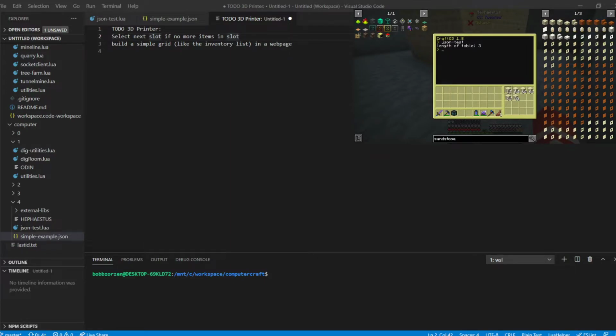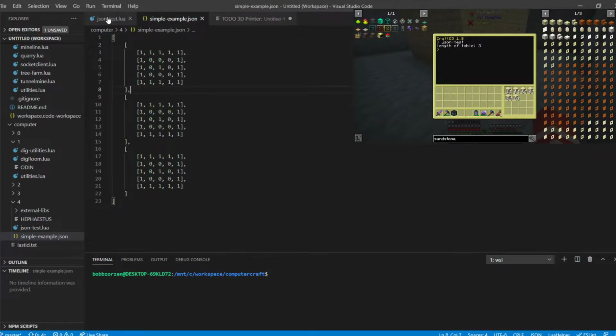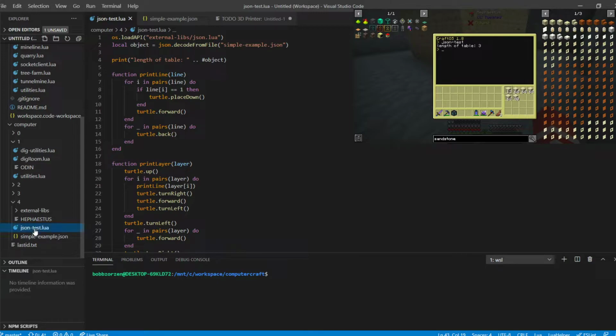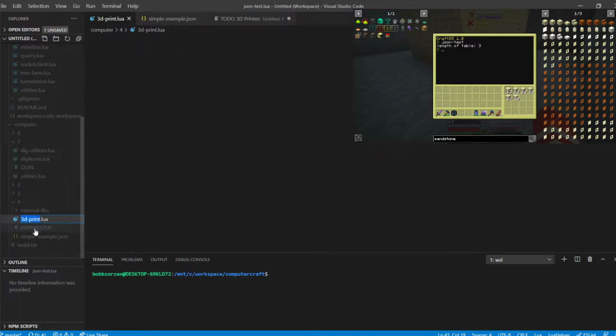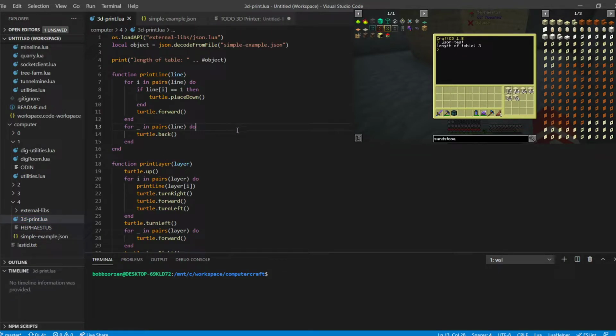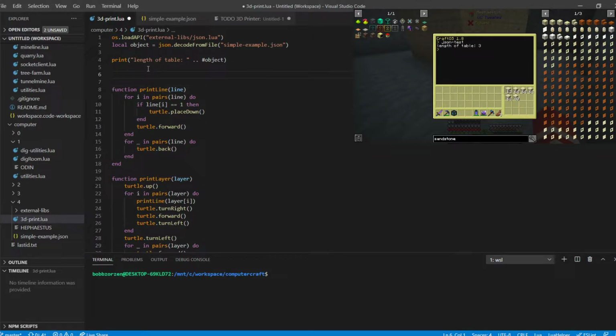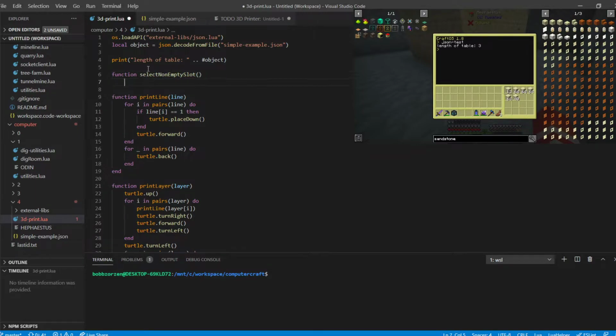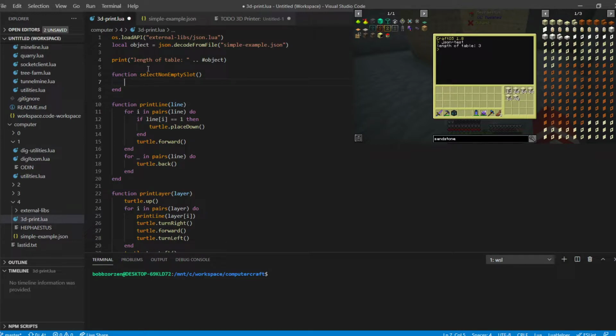That should be a fairly simple thing to do. This is no longer JSON test, right? This is full-on 3D print.lua. It's official. This is our printing file. We make a new function called function select non-empty slot, and then we end, if needed. There we go.